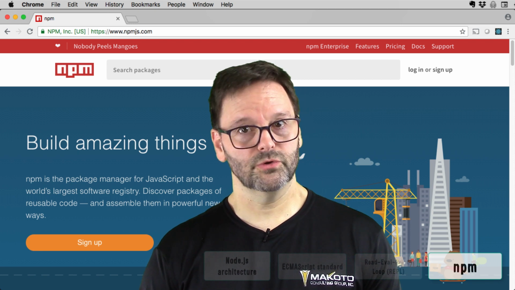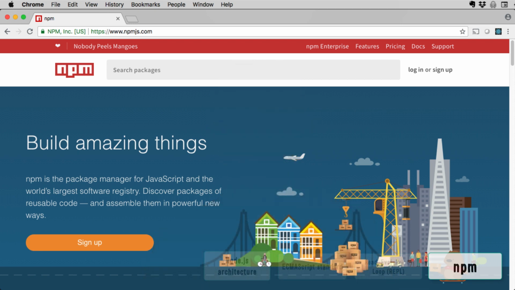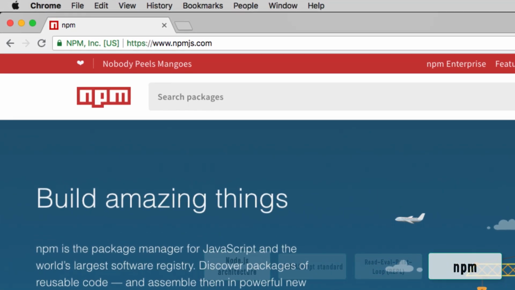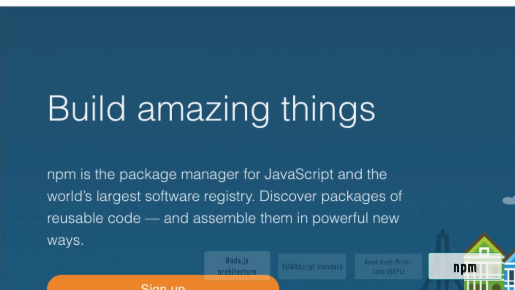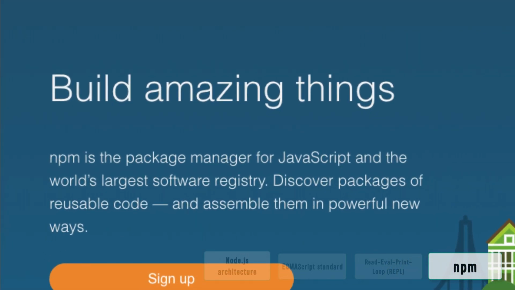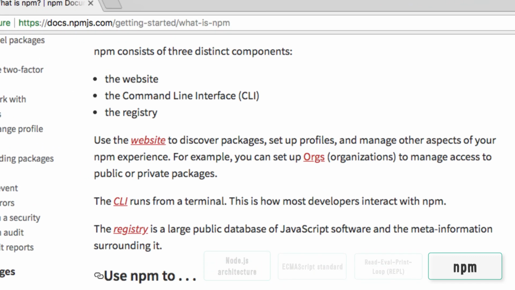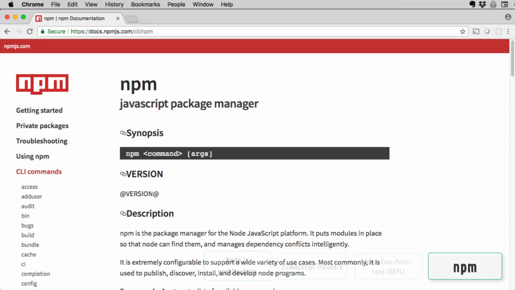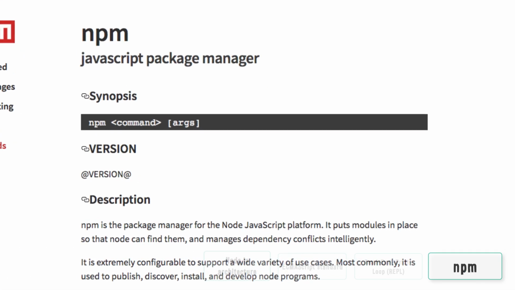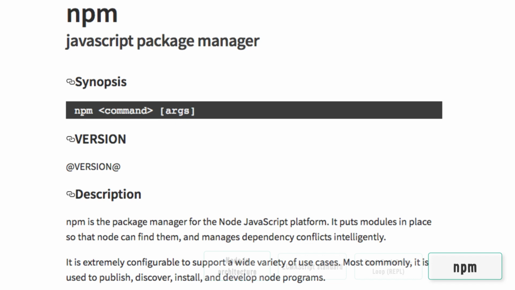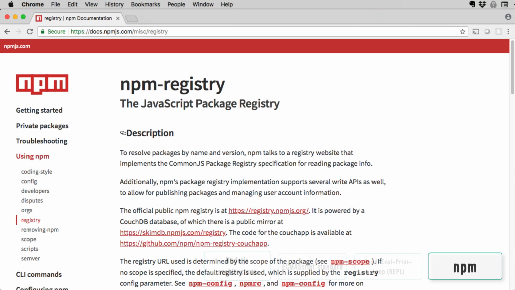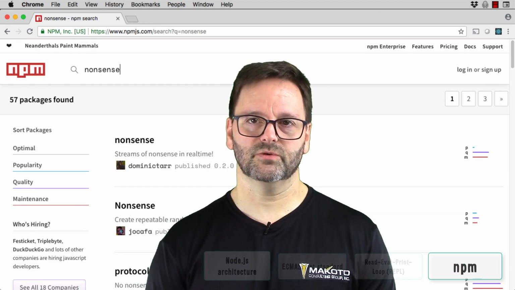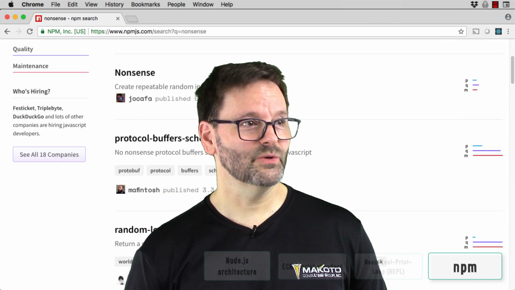The more you use Node, the more you'll come to rely on NPM and the NPM registry. You can access the NPM website at www.npmjs.com. NPM bills itself as the package manager for JavaScript and the world's largest software registry. NPM consists of three components: the NPM website that you just saw, which contains lots of great documentation. There's the NPM command line interface, or CLI, that you installed in Unit 2, and which you'll use to install packages from the NPM registry, which is a public repository of JavaScript code, which contains hundreds of thousands of packages for everything imaginable. Nonsense, anyone? I know, right? So many packages of nonsense.